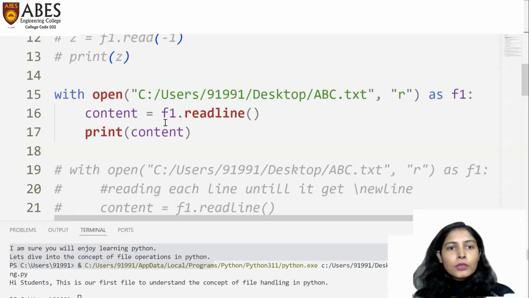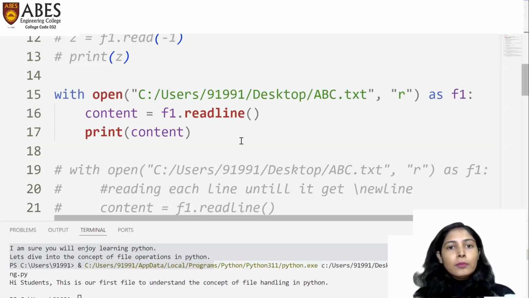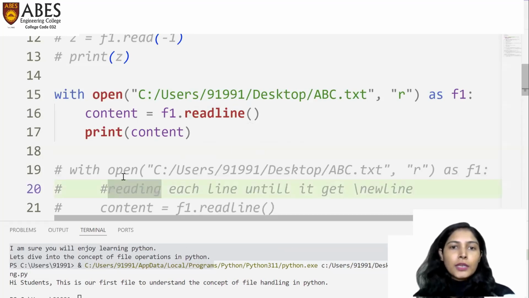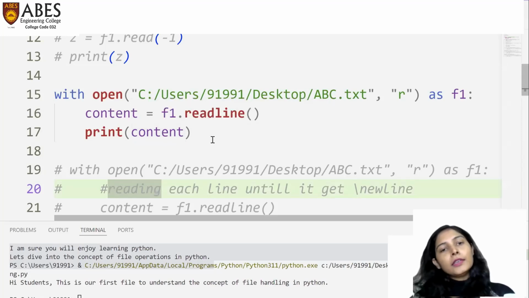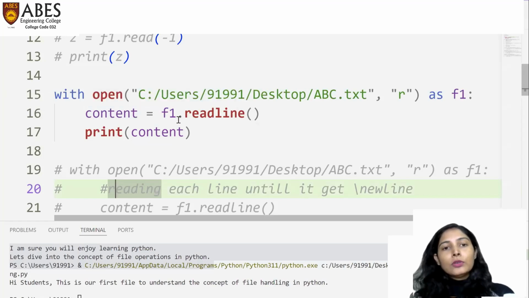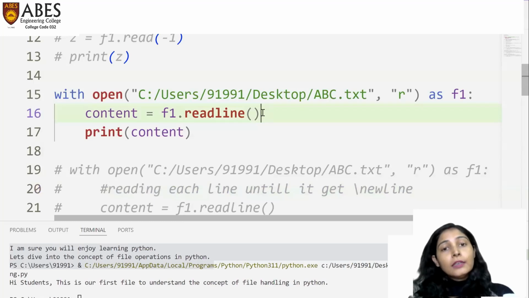So if I write F1.readline, it is giving me, you can see over here, hi student, this is our first file to understand the concept of file handling in Python. It means it is actually searching for \n. Once it gets \n, it stops reading and gives you the output. I hope you understand what I'm trying to say. So F1.readline will read the content line by line.